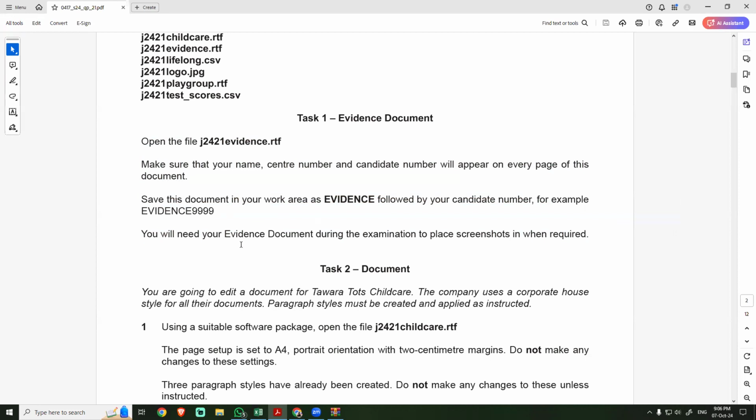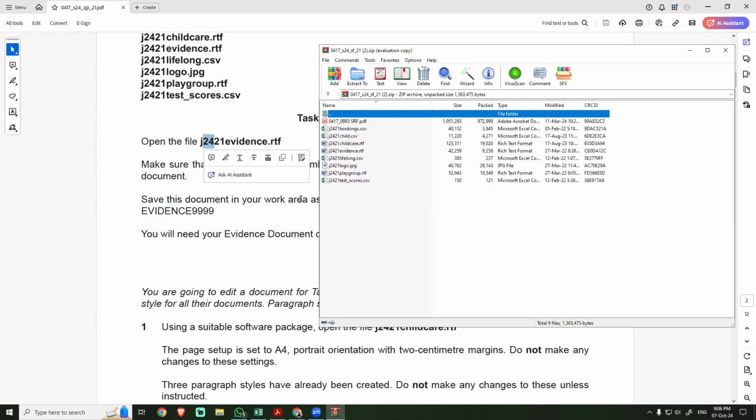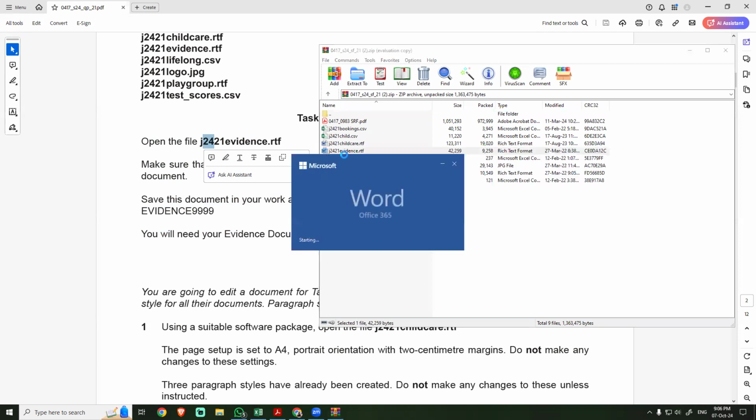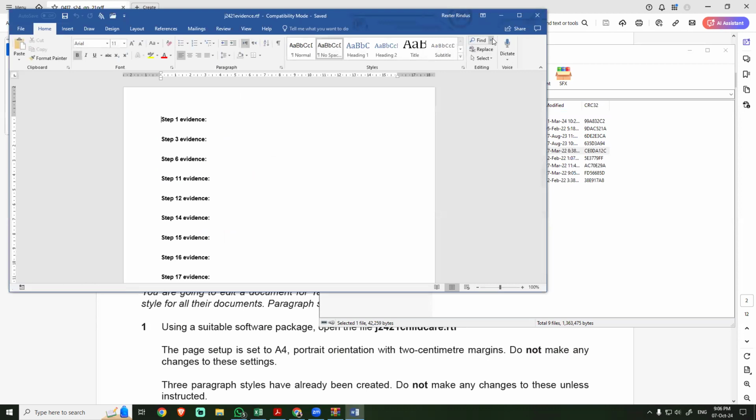Also, the idea is that you will know exactly how it works. They said in the first question that you should have this file, the evidence RTF, which you just have to open. So this is the RTF file of evidence. Just double click that and it will open the file. You will be needing this later for some screenshots that you have to attach here.